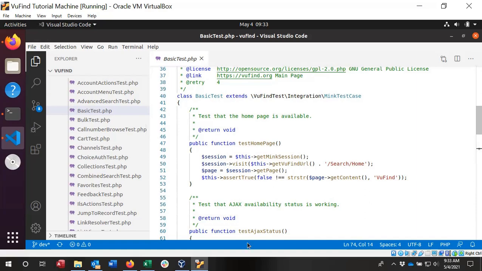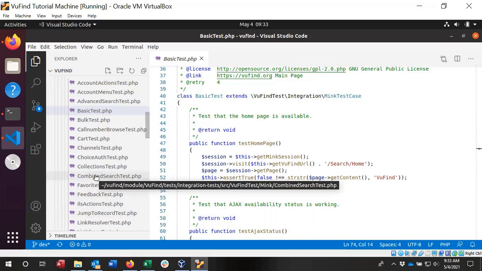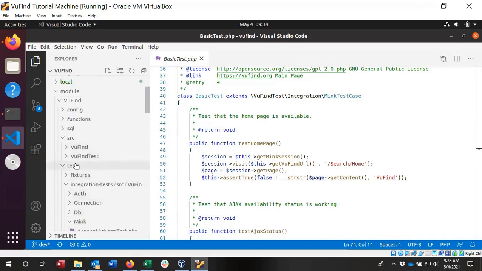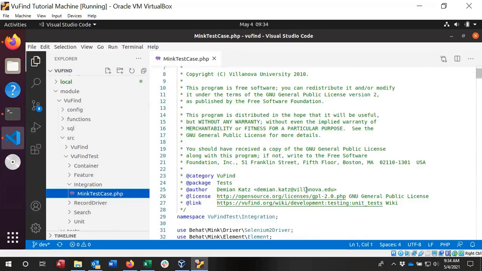So now that we've looked at an existing test class, and we've talked about some general principles, let's go ahead and look at that base Mink test case class just to see what that looks like. That's in the VuFind module source directory under VuFind test, integration, Mink test case.